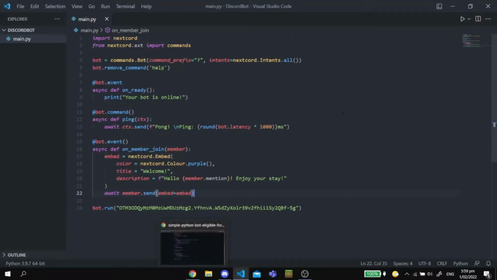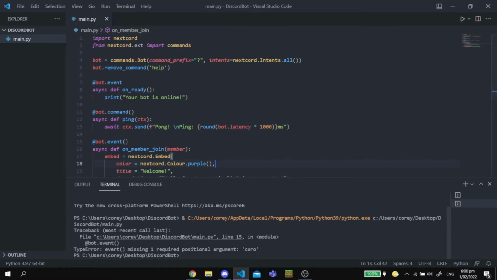Alrighty, so now I have to get one of my friends. Okay, now I have to get one of my alt accounts on to join the server. But first, before we do that, we have to run the bot, like run it. Yep. So now you're running it.